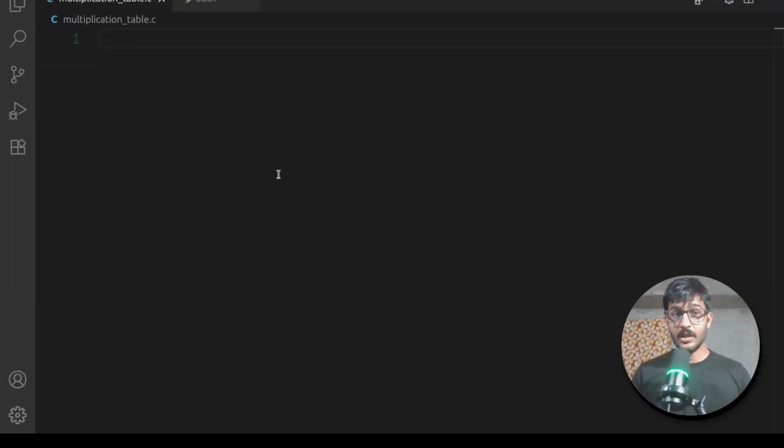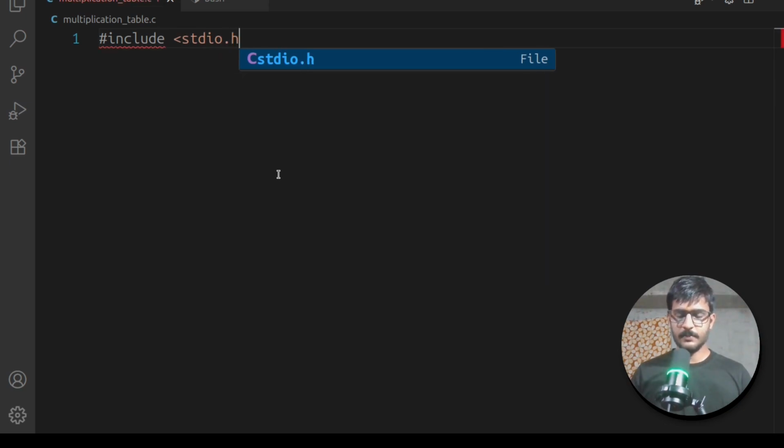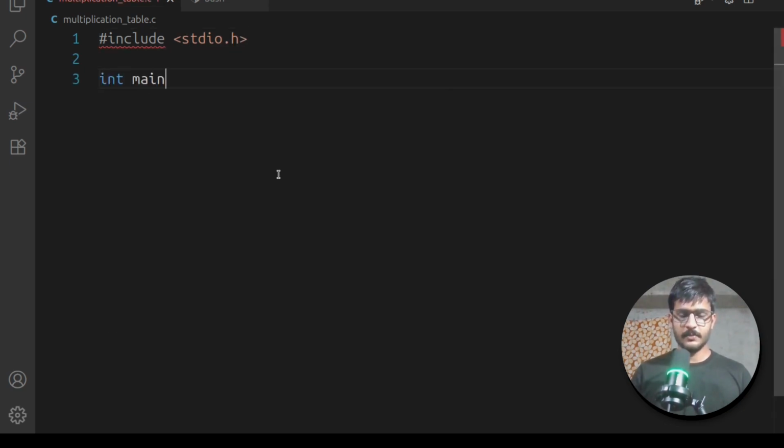So let's start by including our input-output header file. Standard input-output. Now we need our main function.